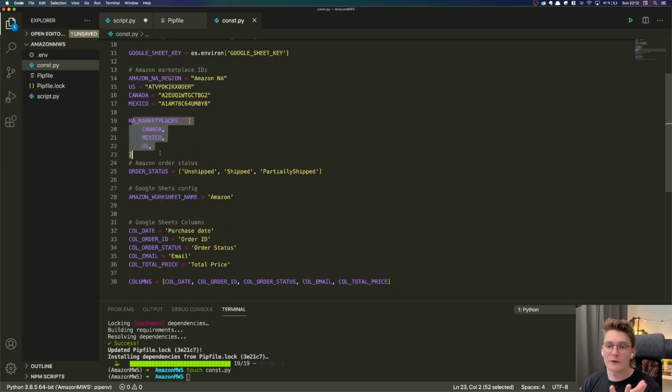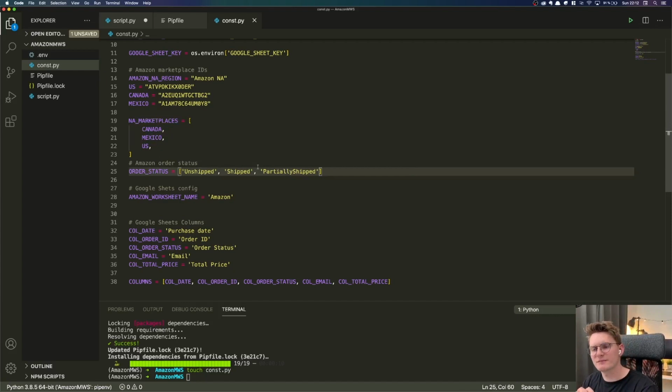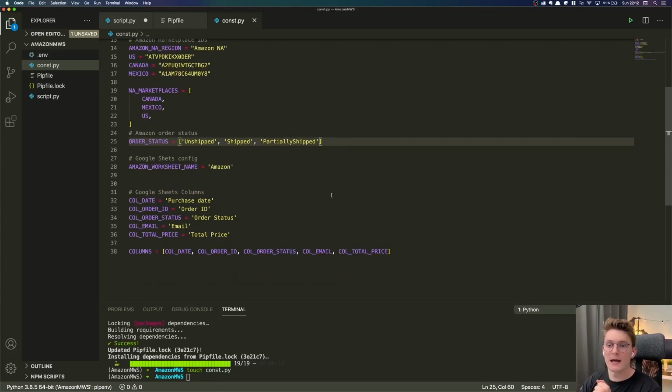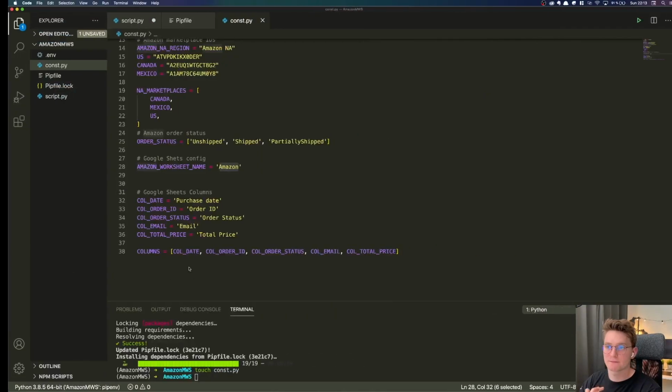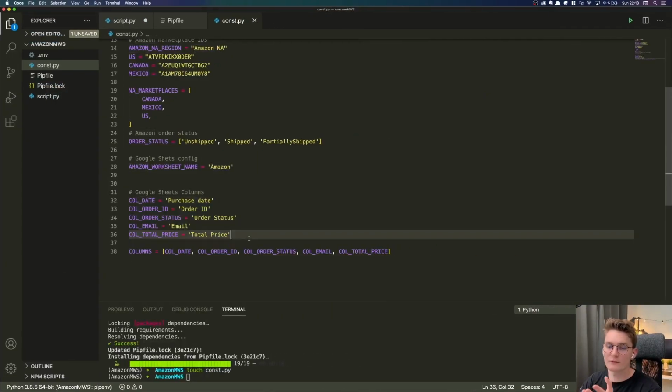Then I created a variable from them. Order status: I will skip the pending orders because they are quite tricky and you don't really have information from them. So we'll just focus on unshipped, shipped, and partially shipped. This is the name of the sheet, so here, Amazon. And those are the columns, the values which we'll be extracting, which you saw in the beginning from the example. And I'll put them also in the columns variable. All right, let's code the script.